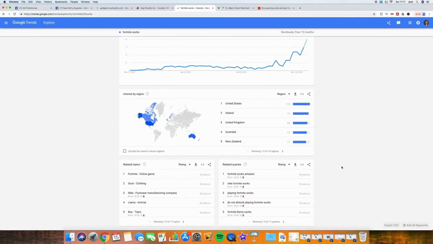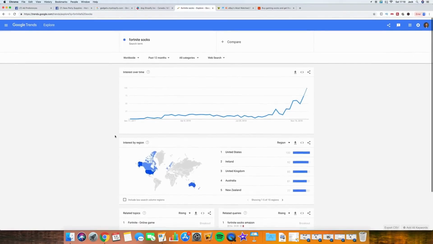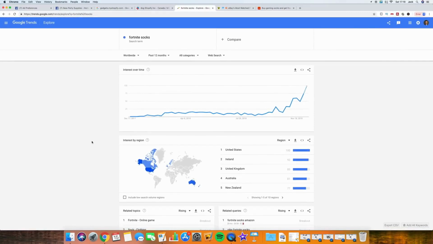And then at the bottom you've got the different related queries, so this might give us different actual product ideas that we can go ahead and start doing even more research on. So that's another sign to look for if a product is doing well: if this graph is pointing upwards, because that tells us that more and more people are interested in this product.